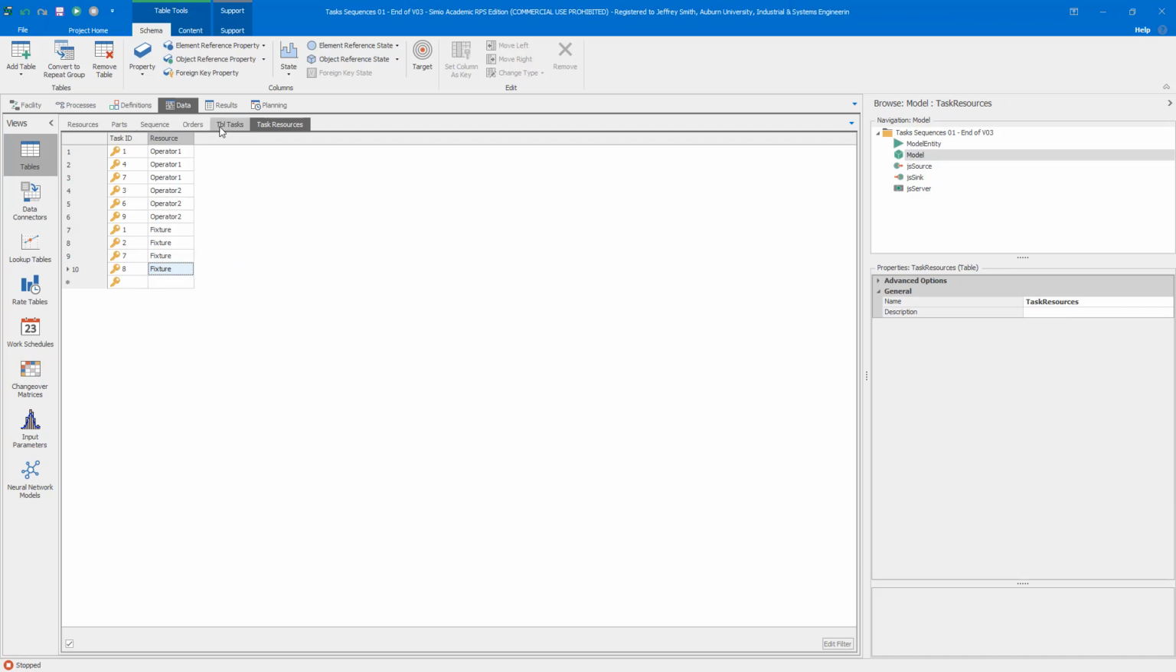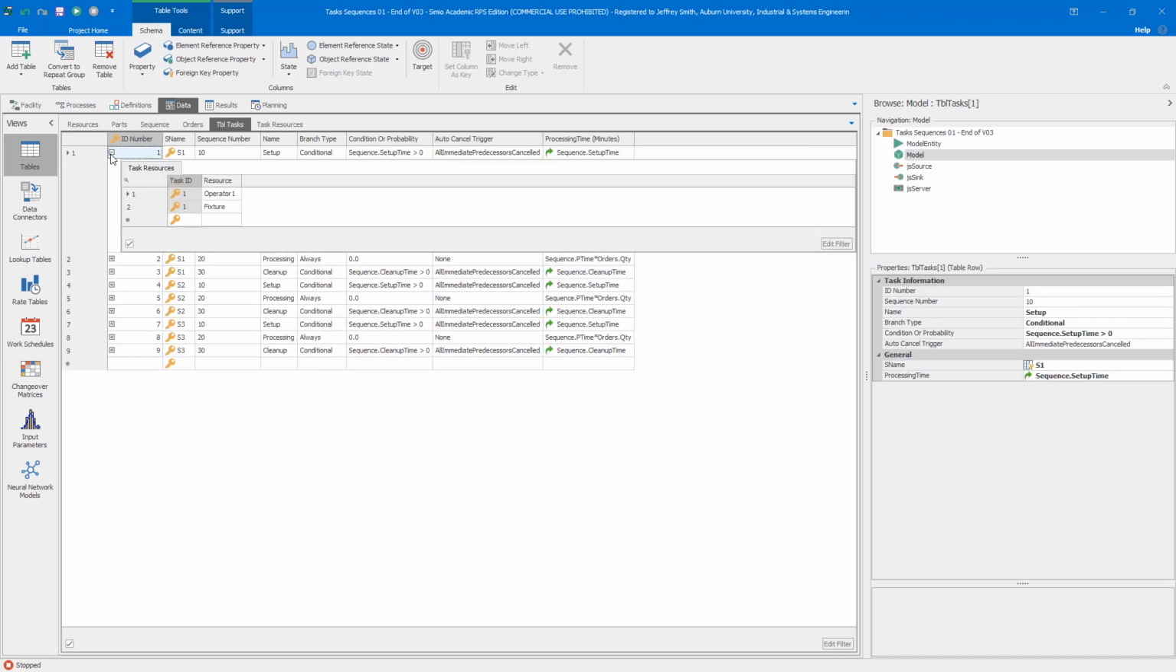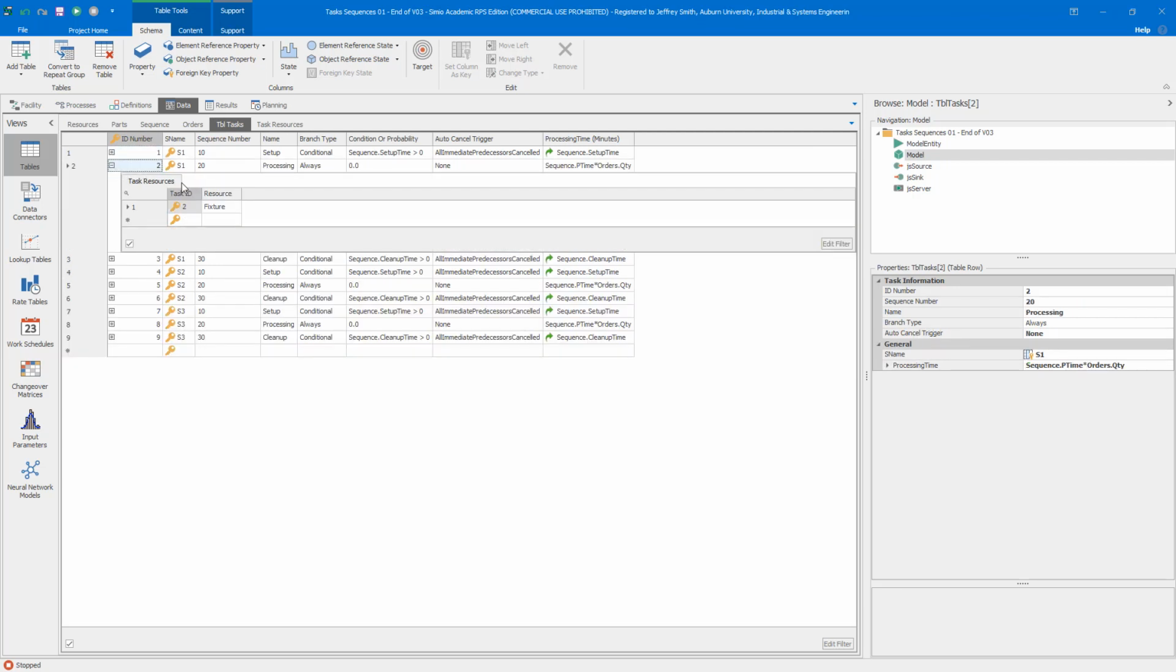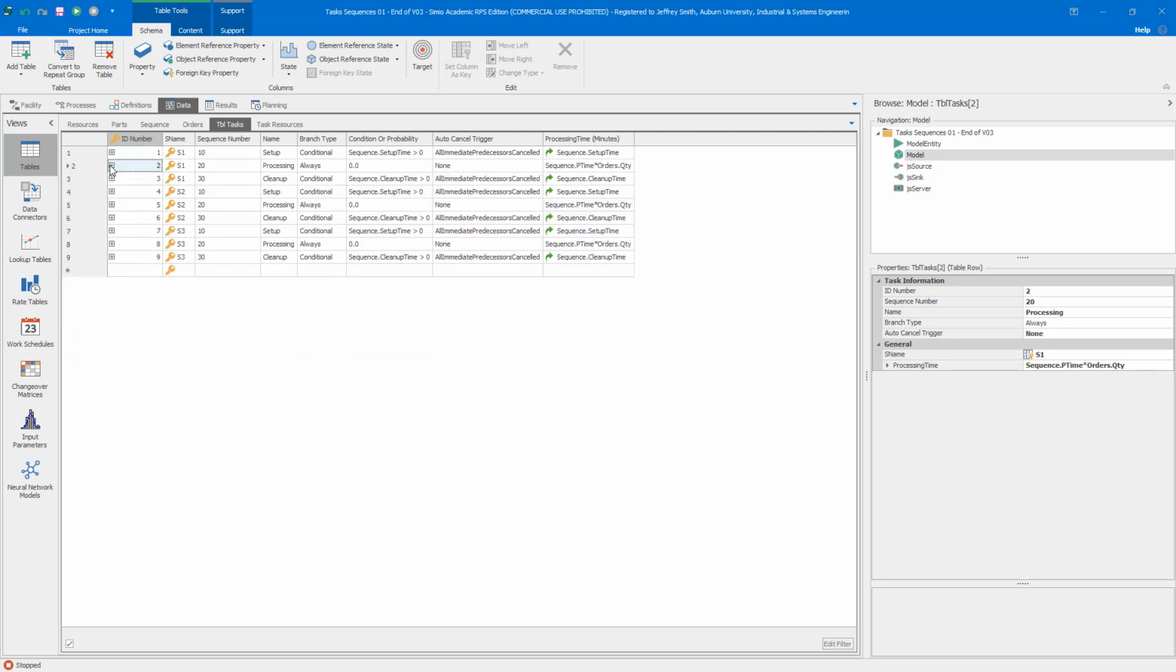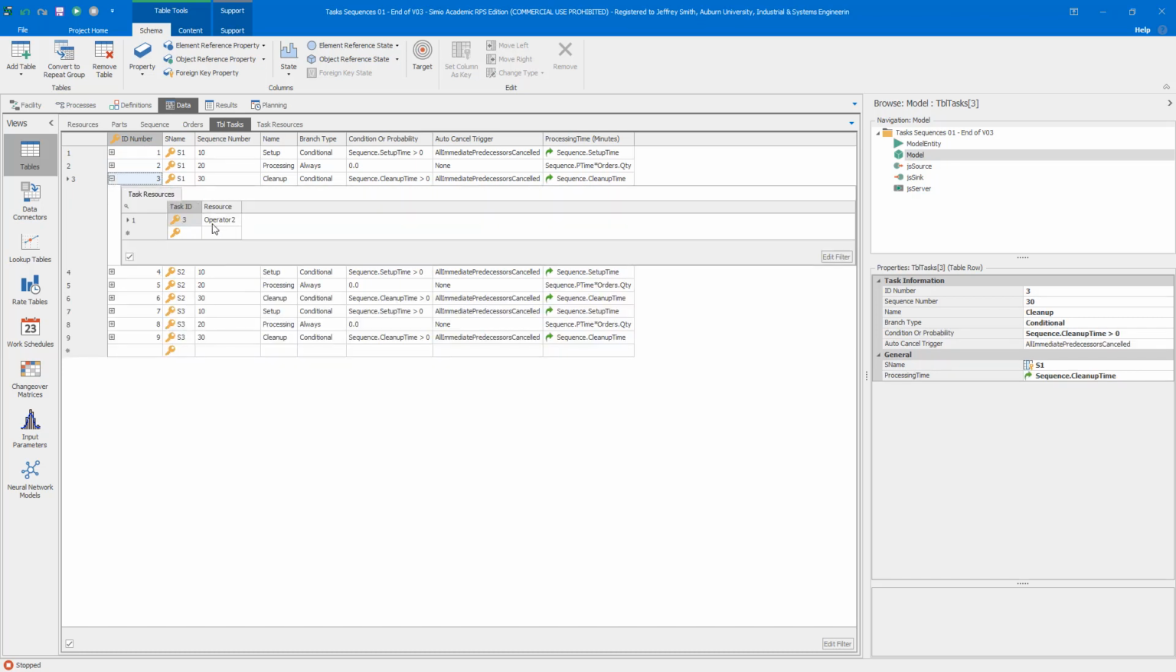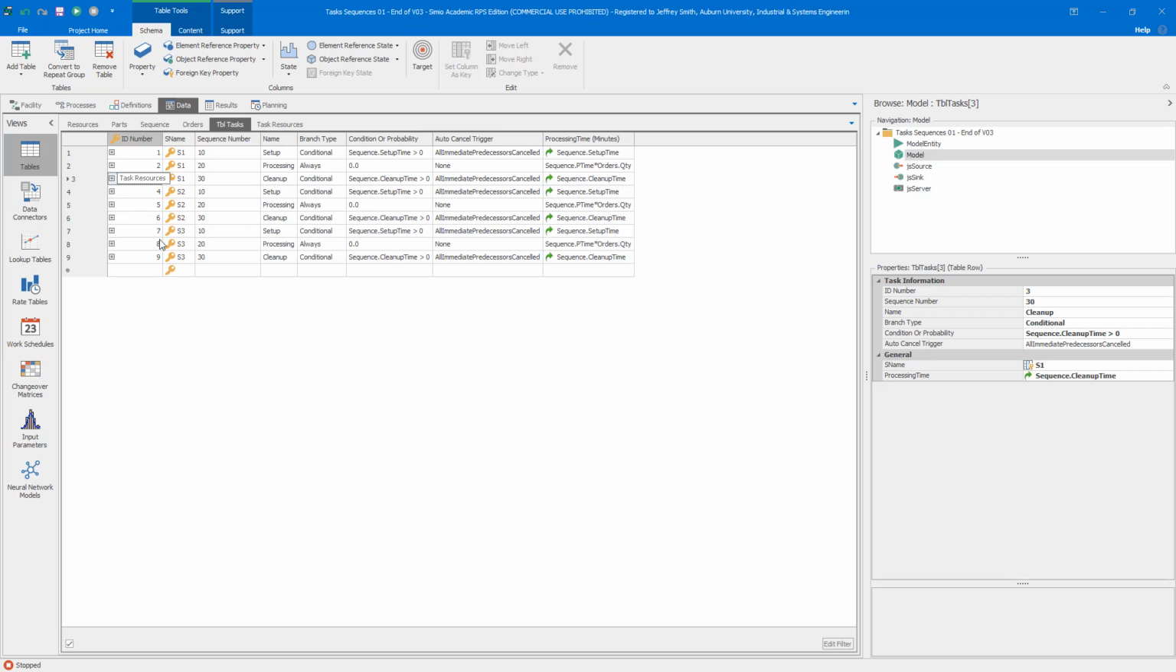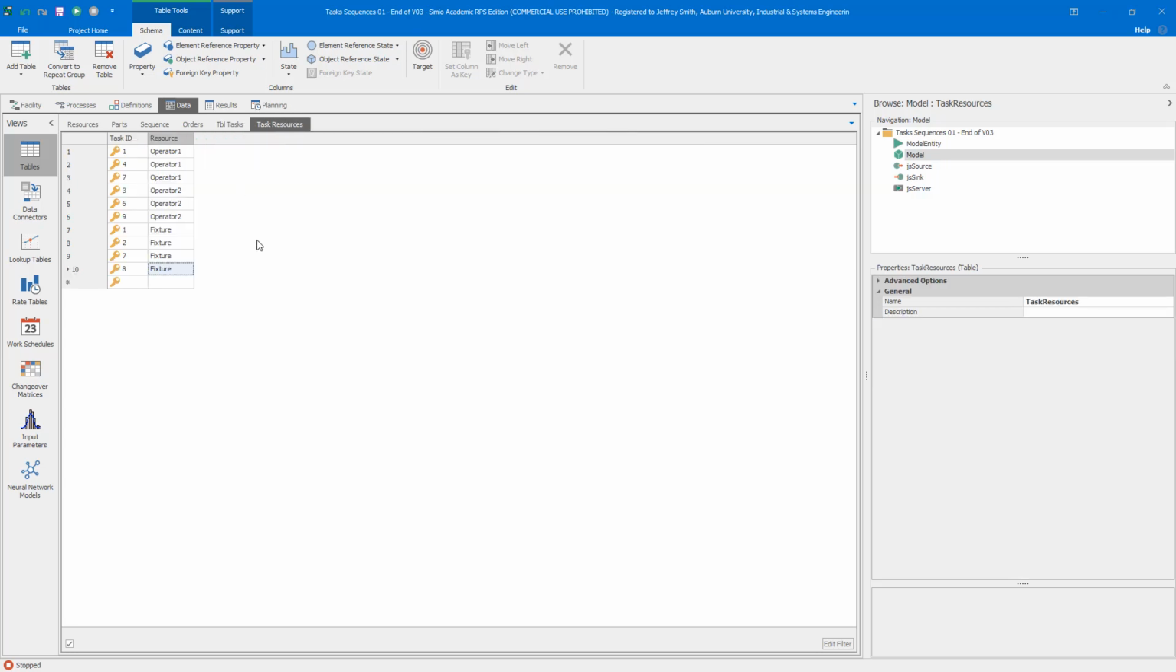And so now when we go look at my tasks, for task 1, we need the operator and the fixture. For task 2, we only need the fixture. For task 3, we only need the operator, well, in this case, a different operator, and so on. So you can see that by having this table, we can have this arbitrary number. If I wanted to have another resource required for task 1, I just simply put another row in my table.